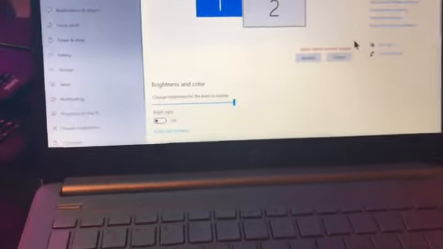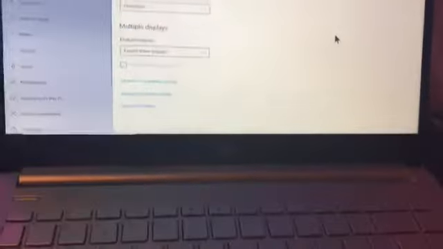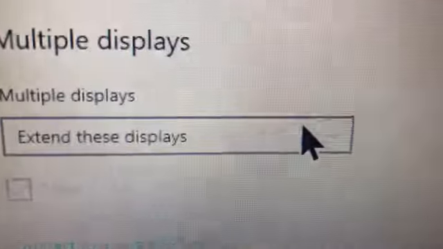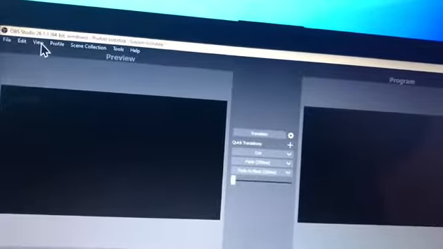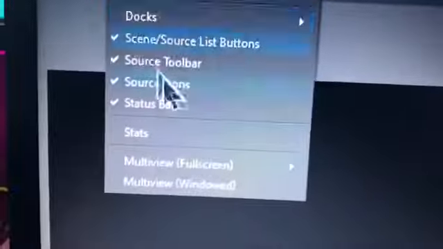But what you're going to want to do is go into these. It says multiple displays, and you're going to want to set it to extend these displays once you get an HDMI cord hooked into the computer. Now once you've done that, all you've got to do is close out your settings. You're going to want to go to OBS and go to View. Alright, sorry, I'm not too good at holding the camera.